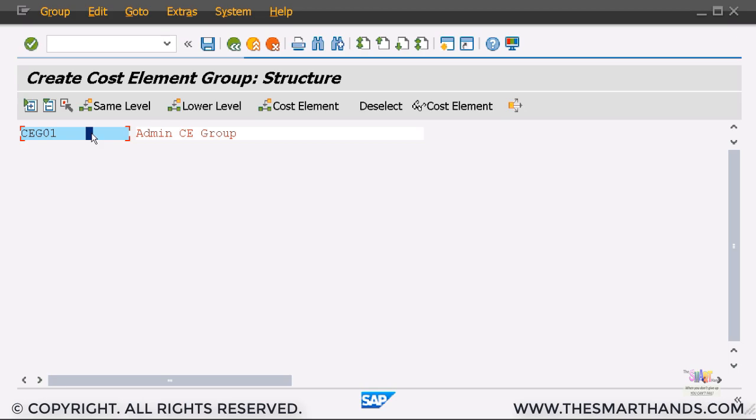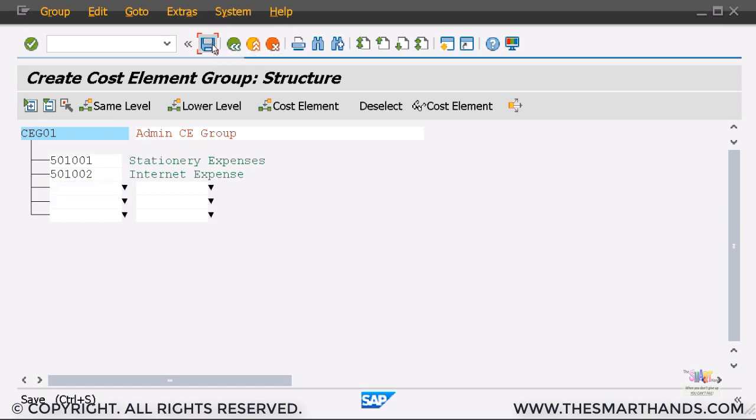And underneath that, I will insert the two GL accounts which I just created. You can insert many GL accounts at the same time by simply clicking on this button over here, insert cost element. You can either give a range or you can individually insert. Now I'm just going to individually insert over here. The two accounts I created were 501001. You press enter, and automatically the description also comes. That means you know that you have entered the right GL account. Next one I'm going to enter is the 501002 internet expense. So these two GL accounts we just created are now under this admin cost element group. And I'm just going to save the transaction.